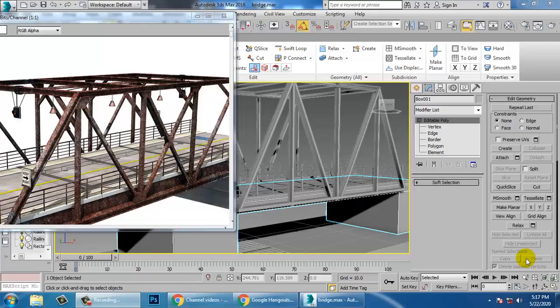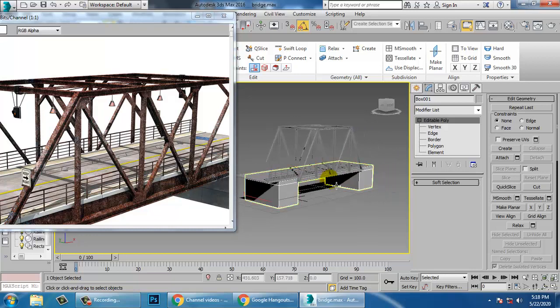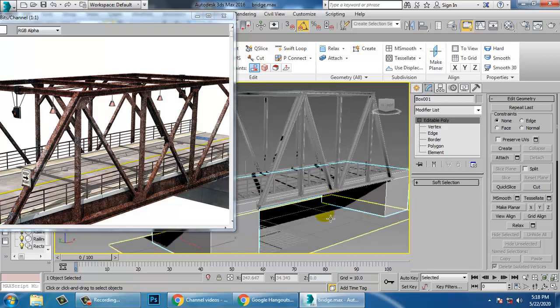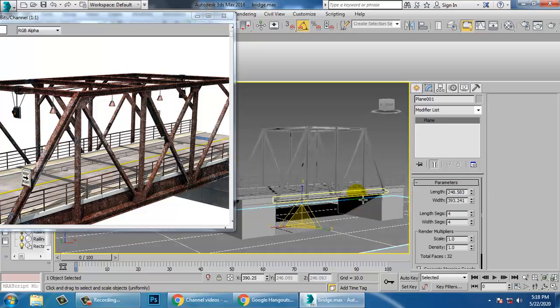Hello guys, so we'll continue this one more part of this tutorial which was left out: modeling and texturing a 3D bridge in 3ds Max. So let's get started. In the previous tutorial, as you have gone through that, we have done the modeling of this particular bridge over here. So let's do the texturing part.